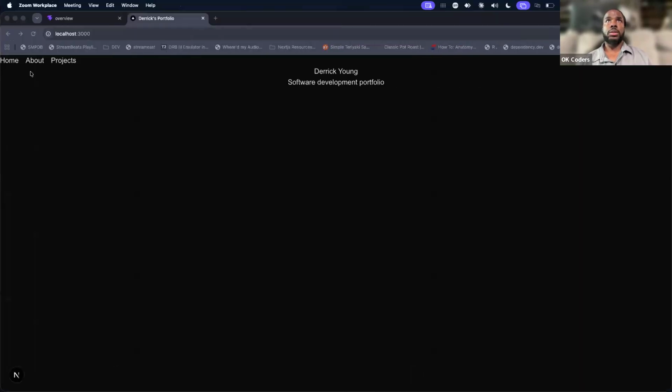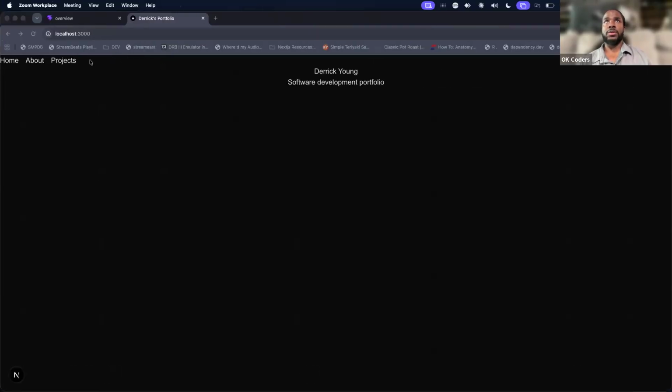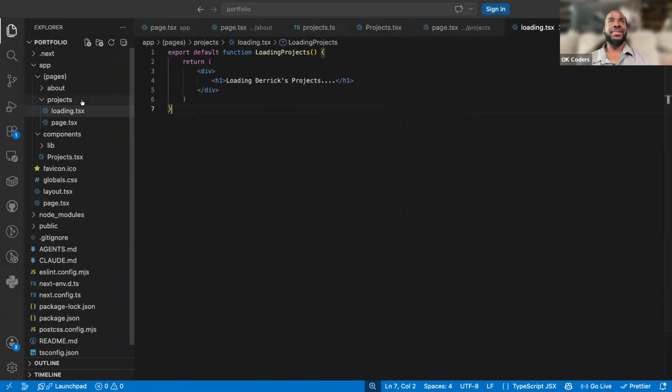Okay. Well, now, just like a regular function, we return a div, then the H1 just saying loading Derek's projects. Once it delivers that HTML, it replaces it with the page.tsx content. And it's as simple as that. A lot quicker than having to do the conditional rendering and all that fun stuff.